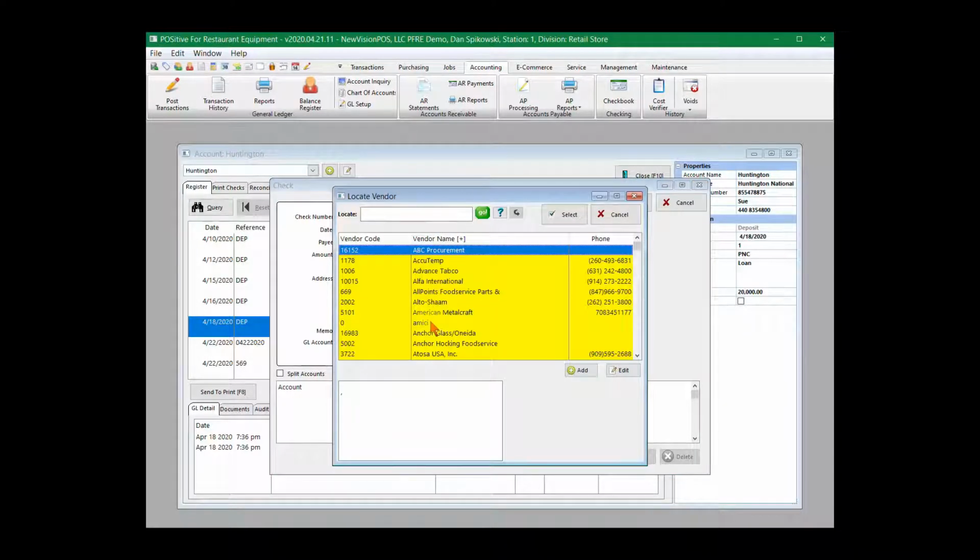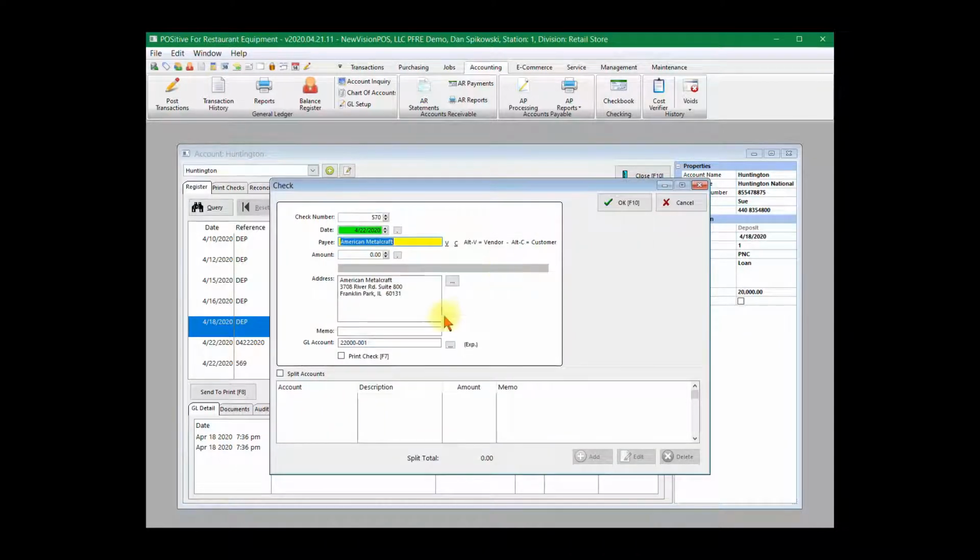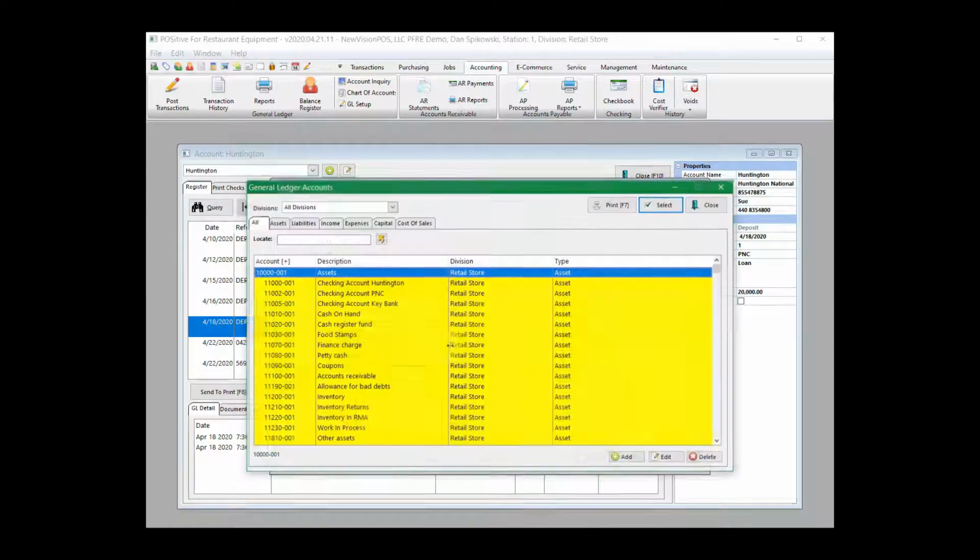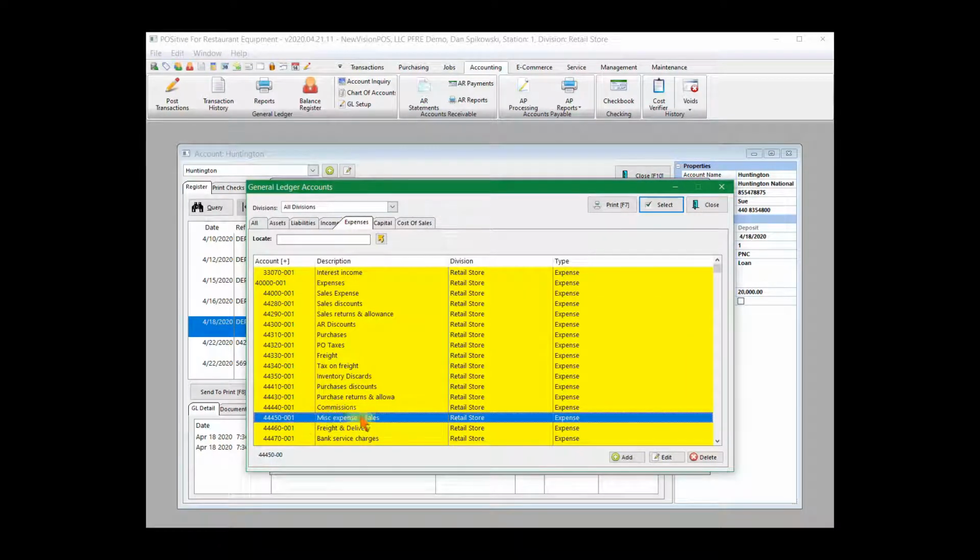And we're going to go to American Metalcraft, and we're going to give them $300, and it's for the cut sheets or brochures that we're going to have in our store to pass out to our customers. So my expense side is going to be a debit, and we go to expenses and we look at miscellaneous sales accounts.